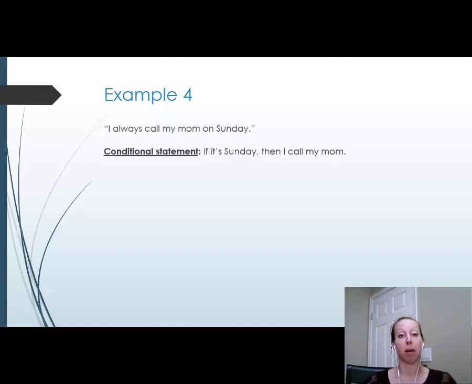Well, because I always call my mom on Sunday. So if it's Sunday, I'm going to call her. But that doesn't mean I can't call my mom on Tuesday if I want to, right? So that's why this order has to be in this order. It has to be Sunday first, call my mom second. So Sunday is the P statement. I call my mom is the Q statement.